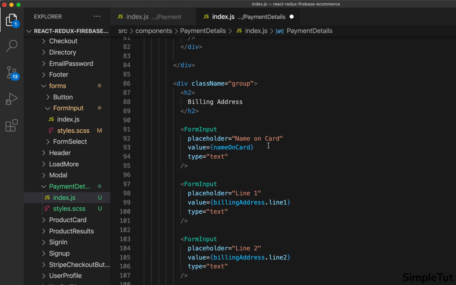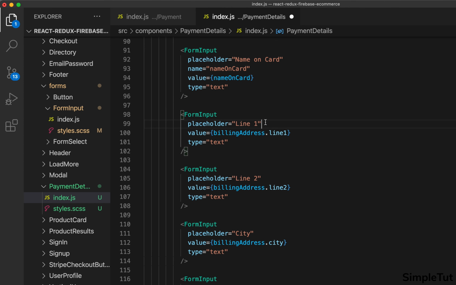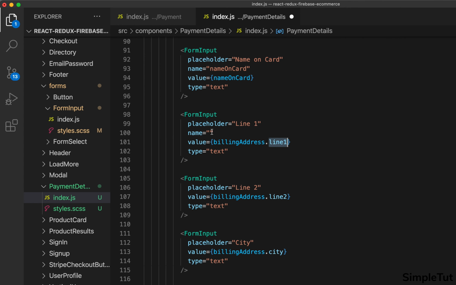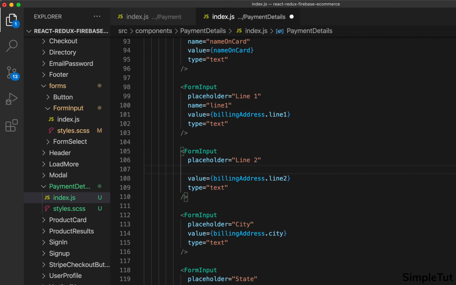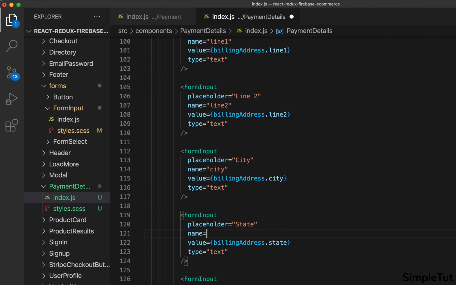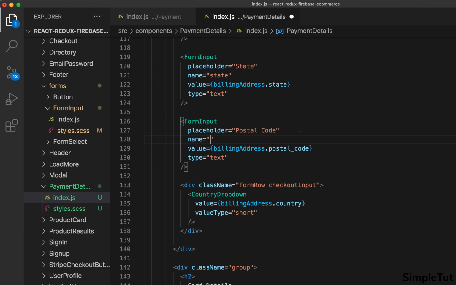We don't need to worry about our country dropdown. Again, name on card, so we'll say name. It's going to be name on card. We need to do it again for line 1 here for billing. So name is line 1. Line 2. City. State. Postal code, again, needs to match. And again, we don't need to worry about our country dropdown.